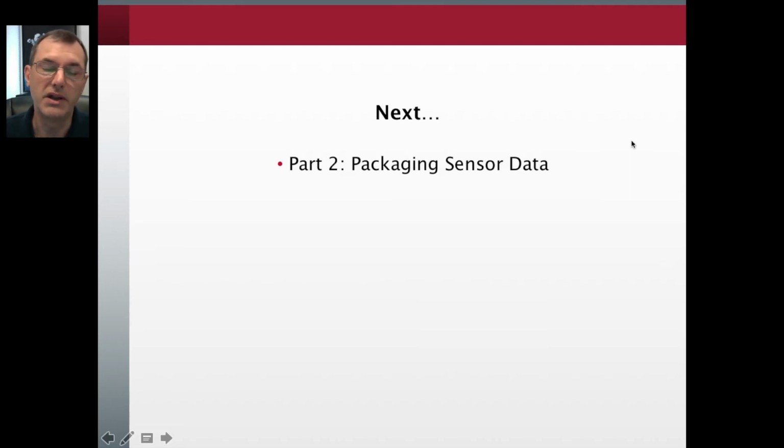So we'll be doing that throughout this module, but in the next part 2, we'll specifically look at how to package the sensor data into a string which is in JSON format.